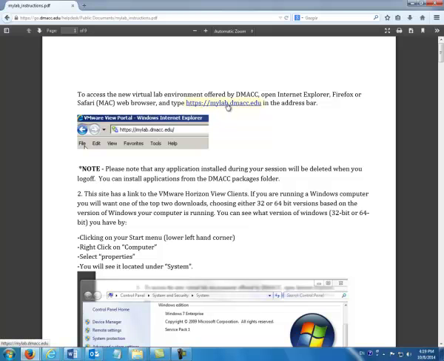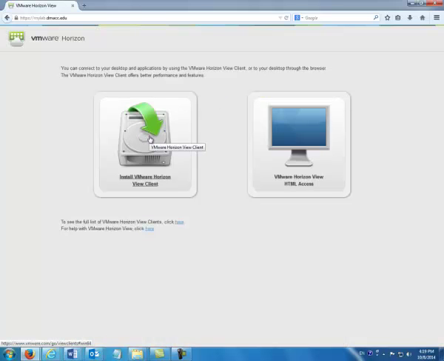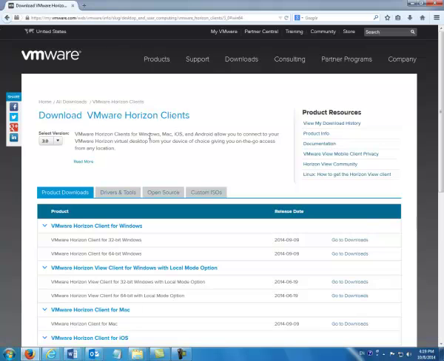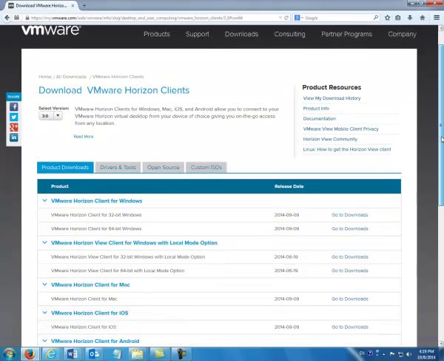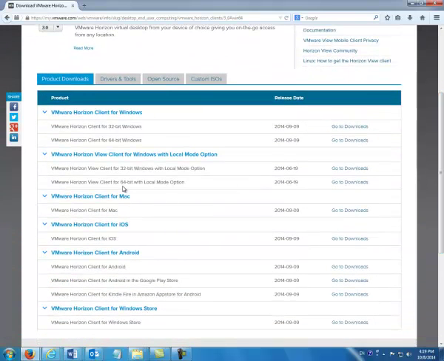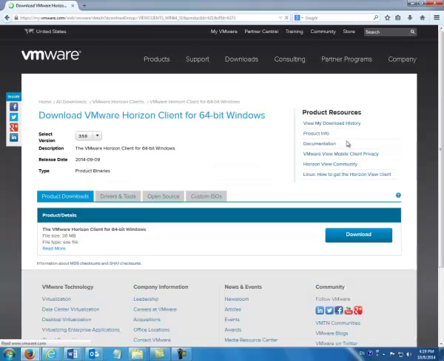For example, if you type mylab.dmac.edu in the address box, you can see here you need to install VMware Horizon View clients, and depending on what type of computer you use, Mac or Windows, you probably want to click on one of the appropriate links on the right hand side. For my computer, that will be 64-bit Windows, so go to downloads here and download the program.